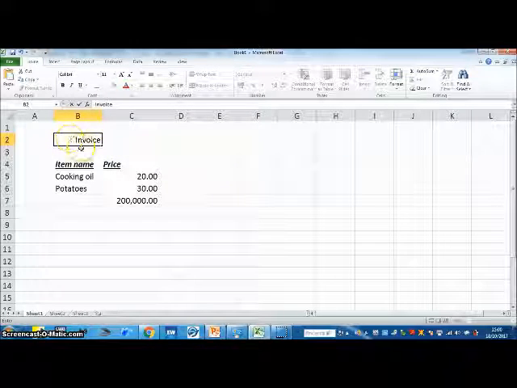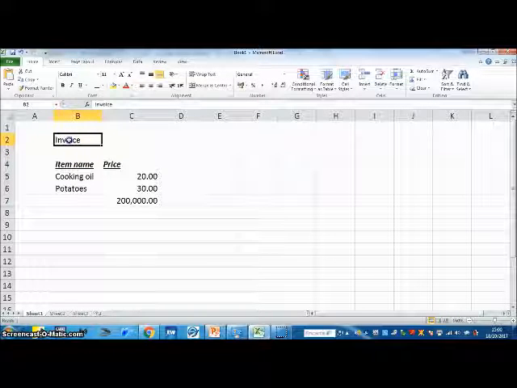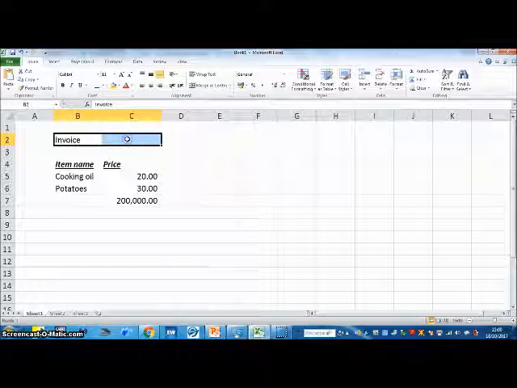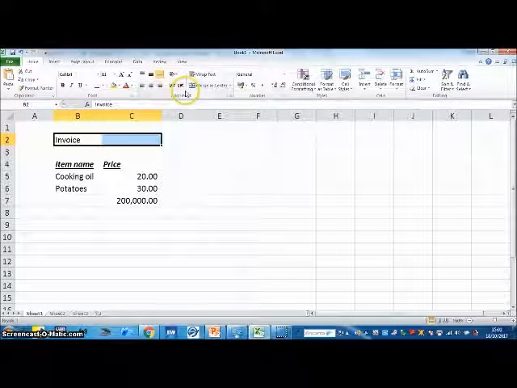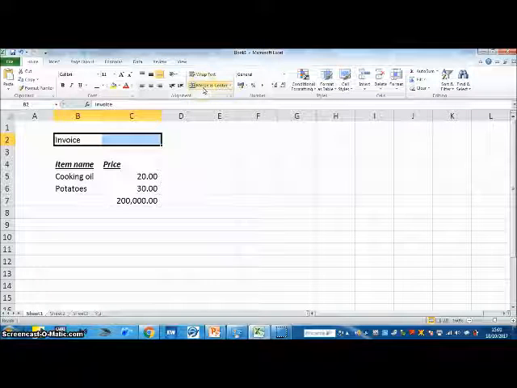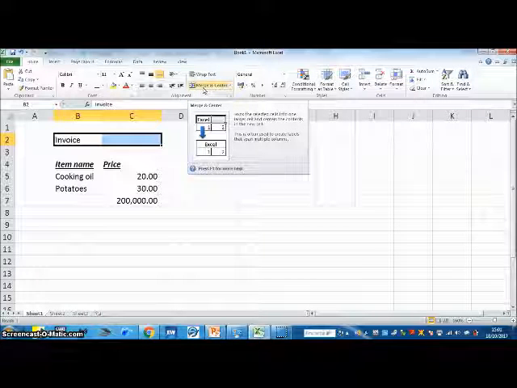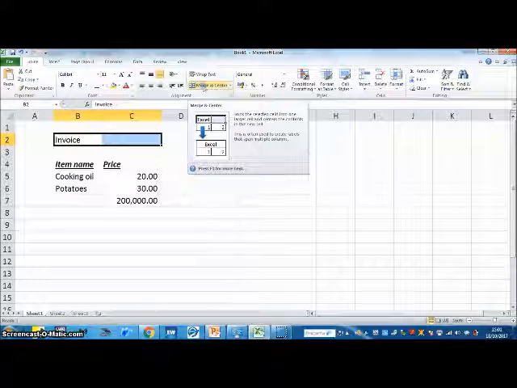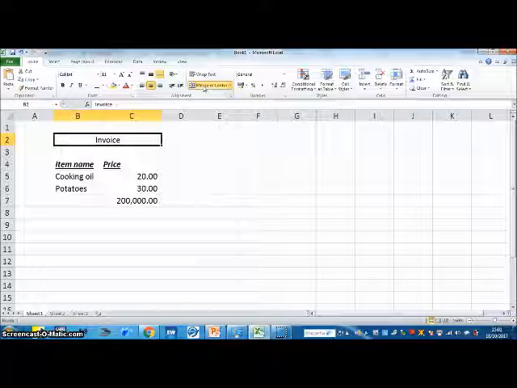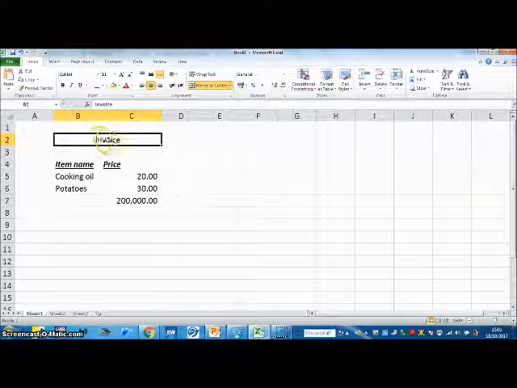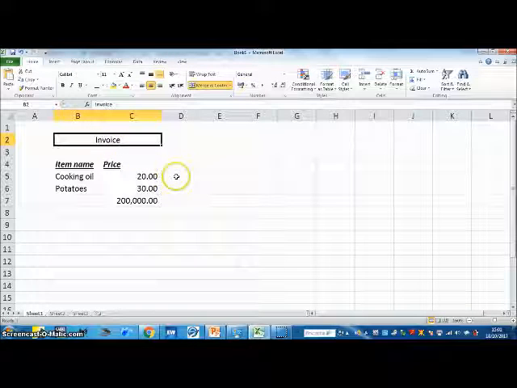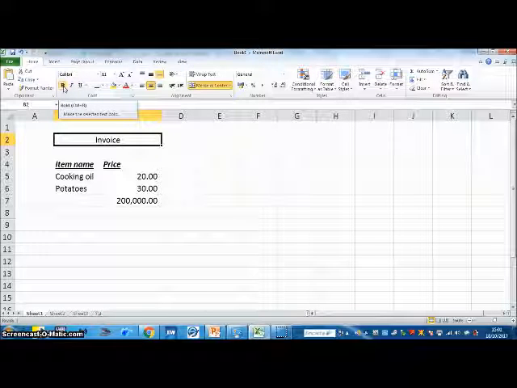So what you do is highlight both columns, then in the Home tab, move to the alignment group, this one here, and then locate this item, merge and center. So when you click on this, it merges the two cells so that the word invoice is centered. We can go further and make it appear in bold.